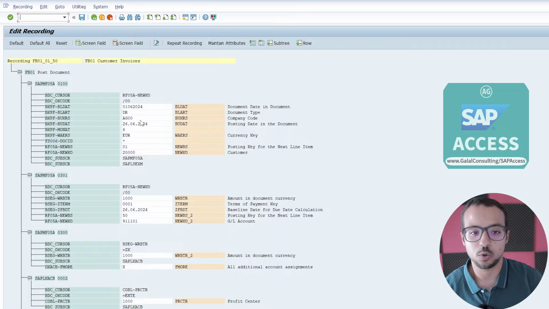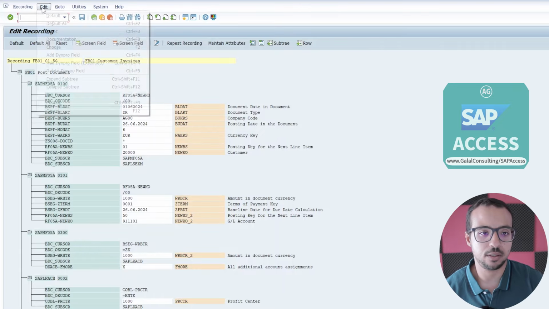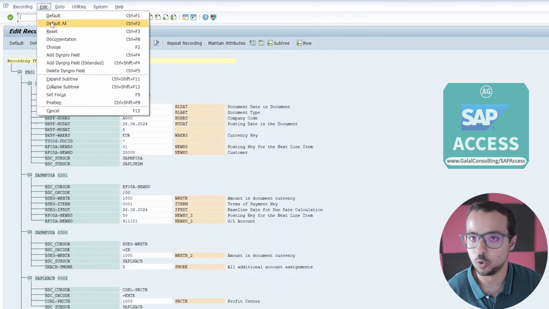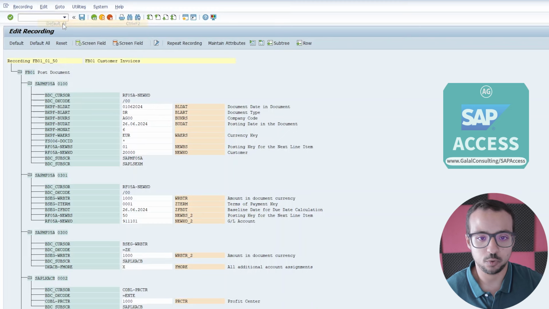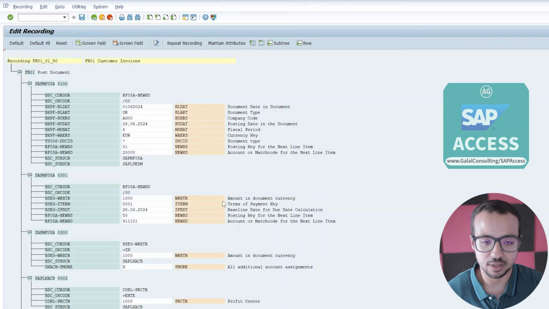So once you do the recording, you will get the fields, and then you go to Edit, Default All, as we did in all the other recordings. You will get all these values. Now another important thing, so let's click on Default All to be sure we are back to the normal case. So this is what you get once you do the recording.